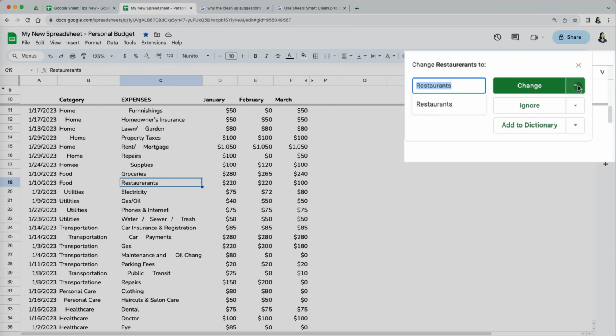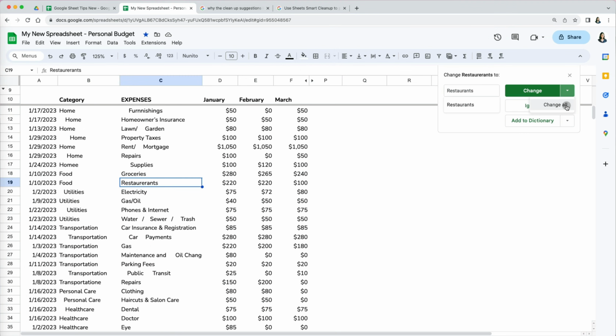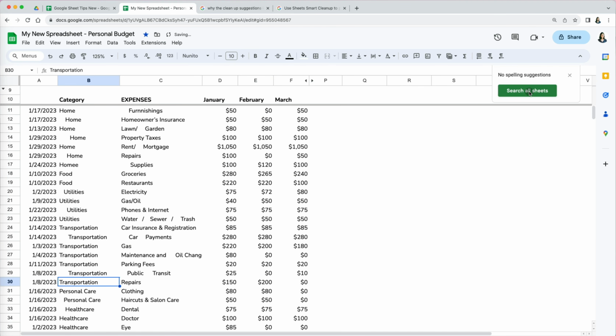You can change them individually or you can select Change All if you know that the same word is being misspelled in multiple places. You can also ignore any words that are found as misspelled, but maybe they do have a correct spelling. It's just the spell checker doesn't recognize it. You can ignore these. Once it's finished, you can spell check the other worksheet or just close it out.